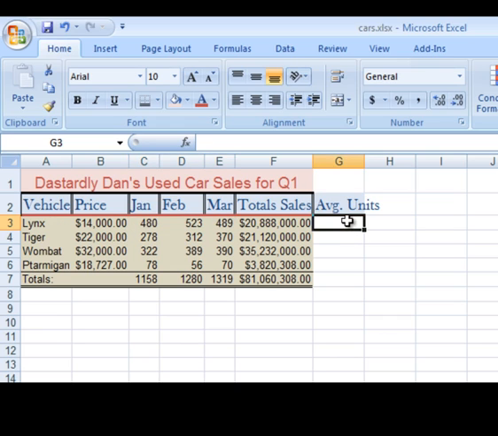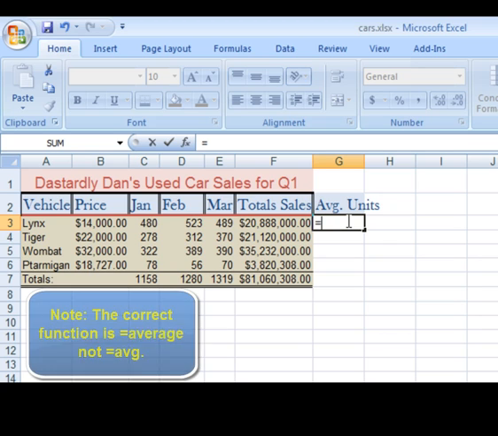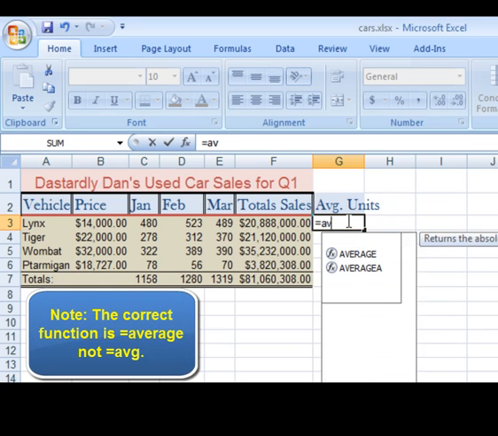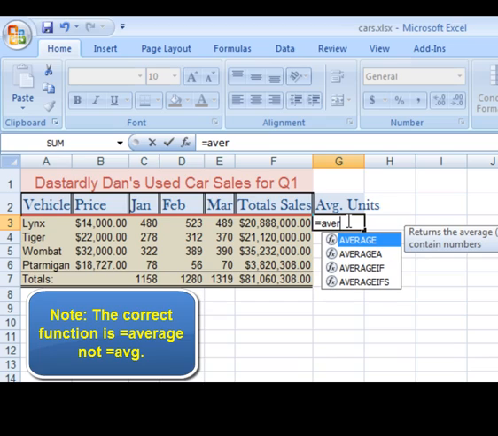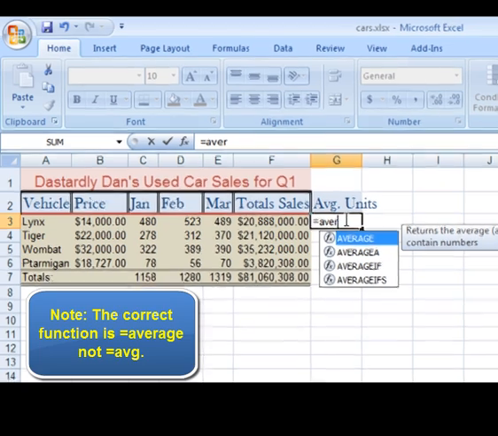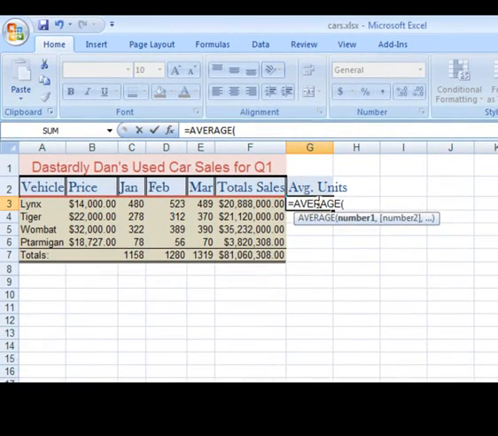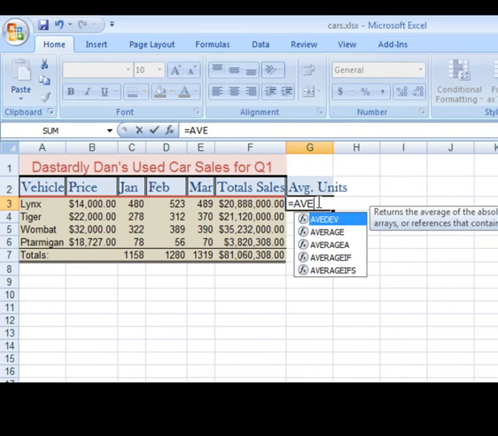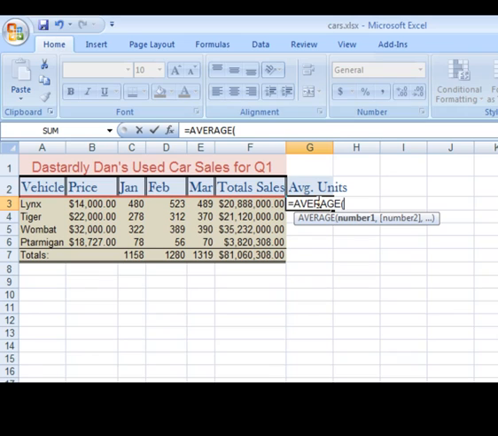Under average units, I'm going to calculate the average cars that were sold for the first 3 months. So my equation is going to start with an equal sign, and the average function is AVERAGE. It's not just AVG. That doesn't really work most of the time in Excel. Now what happened there is I had some of the word average, AVER, and the word average is highlighted in blue, and it's the arithmetic mean of its arguments.